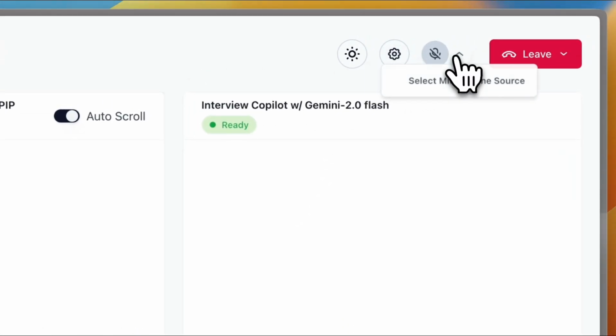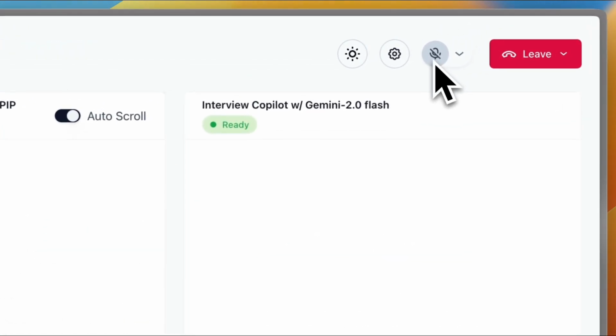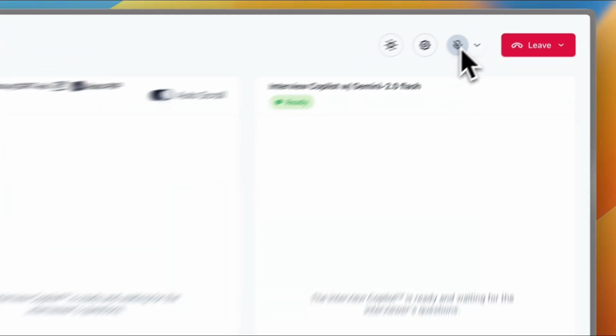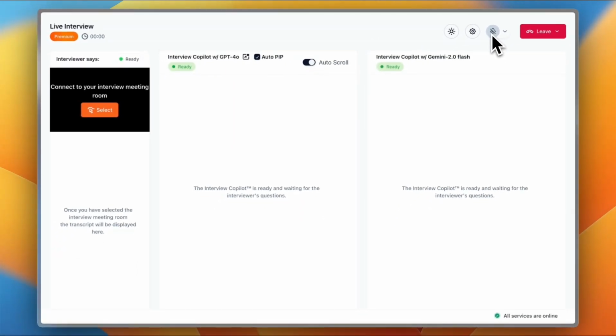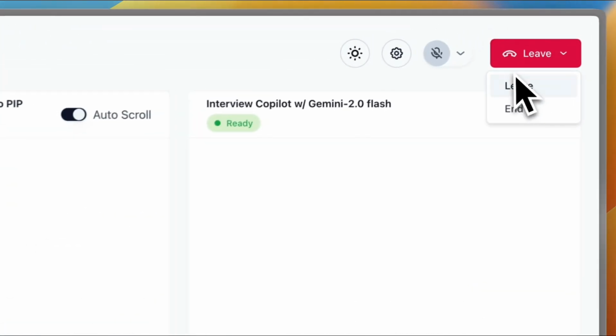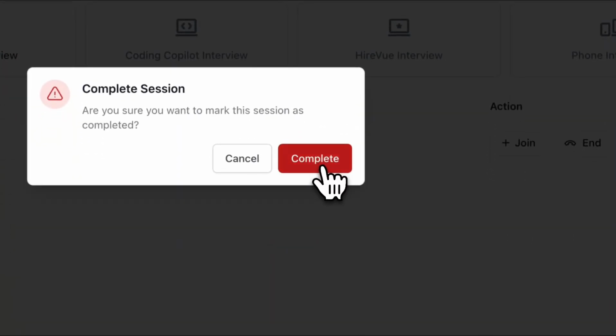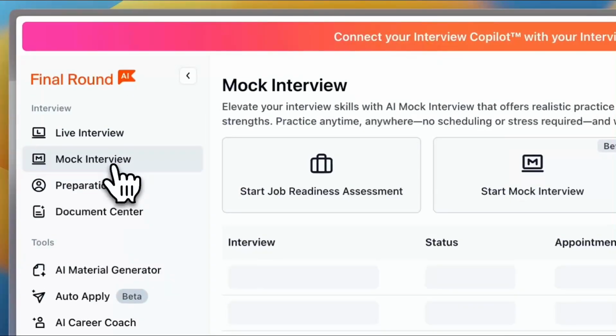And if I go here at the top, I can select the microphone source because I have already connected my audio, so I should be able to access my microphone, but for some reason it doesn't want to let me use my microphone, so I'm gonna leave it as it is now. And let's go ahead and leave this interview. Okay, let's end it and let's go to mock interview.